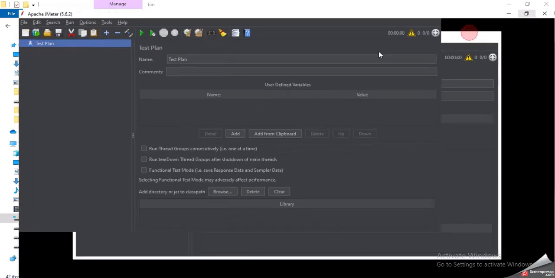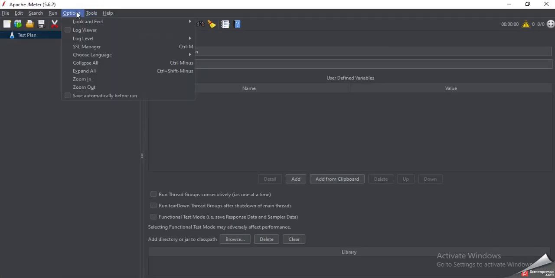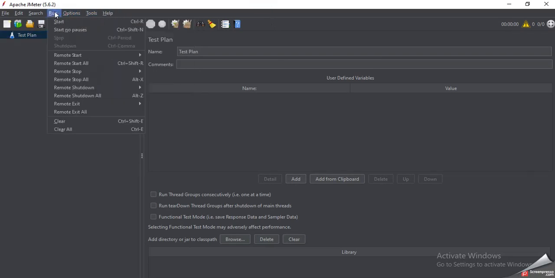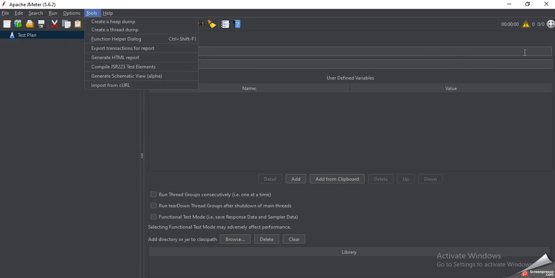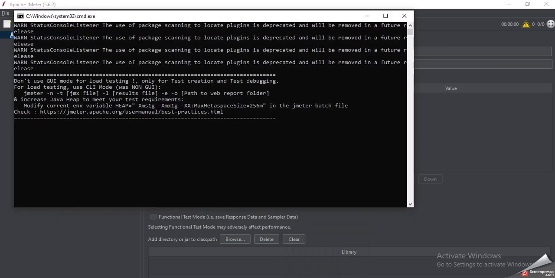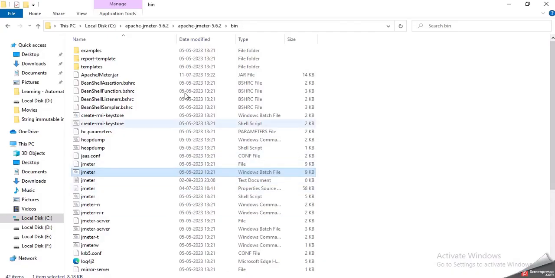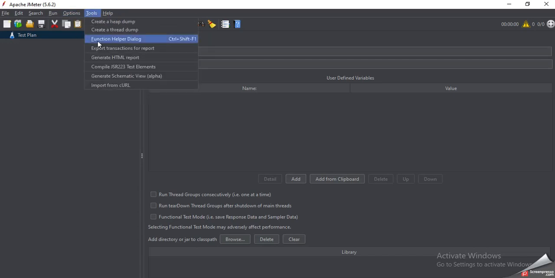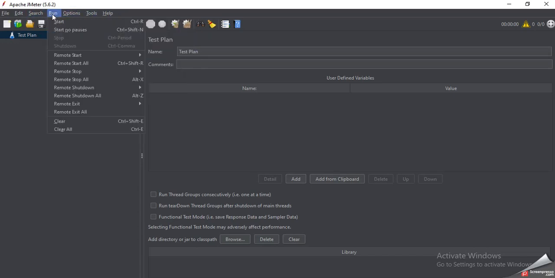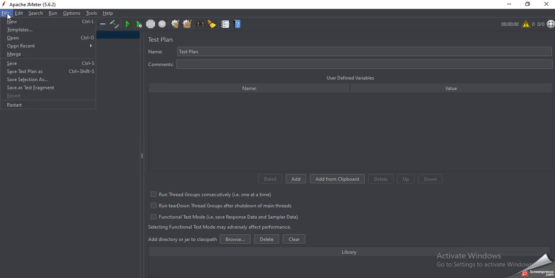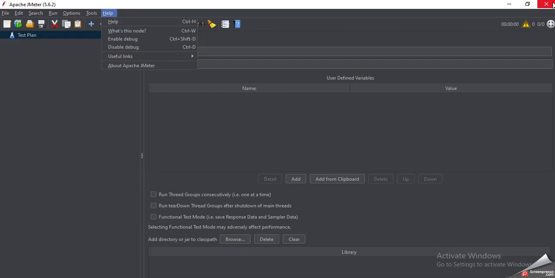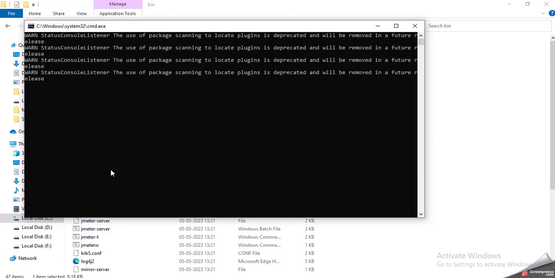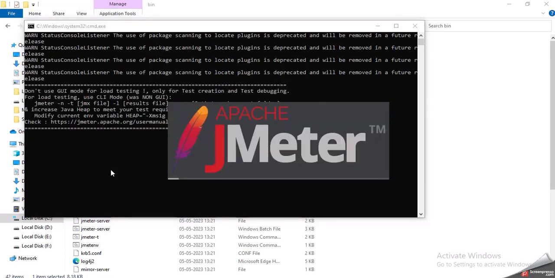So I need to minimize this. So under options, okay, it will be restarted once more.